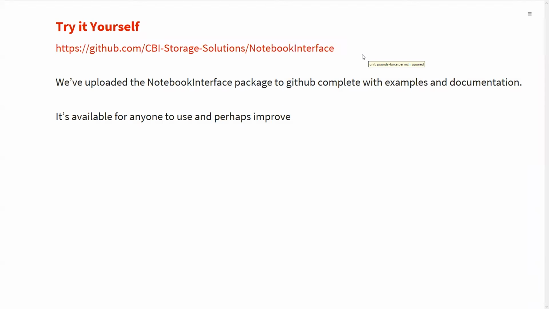All right, here's the link for our GitHub repository, CB&I Storage Solutions Notebook Interface. You can check that out yourself. Make changes or fork it, make some pull requests, whatever you want to do.